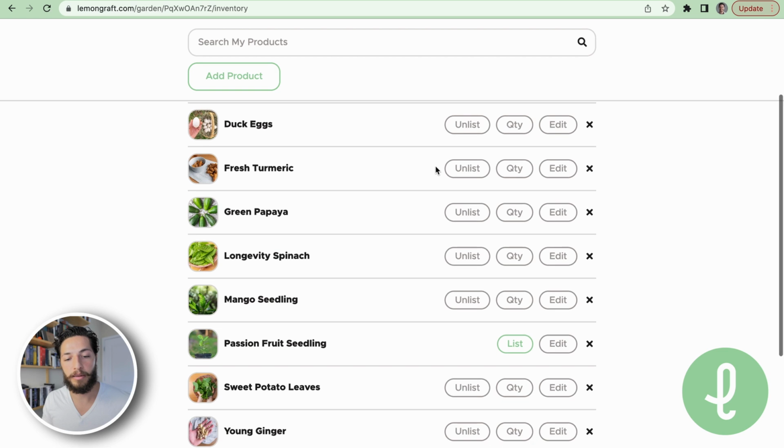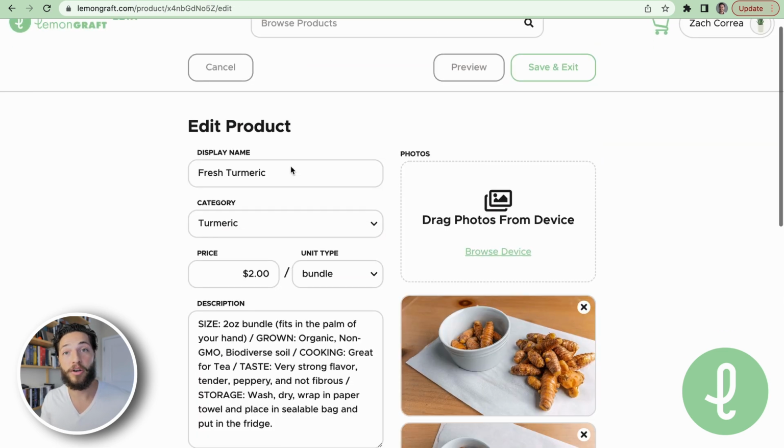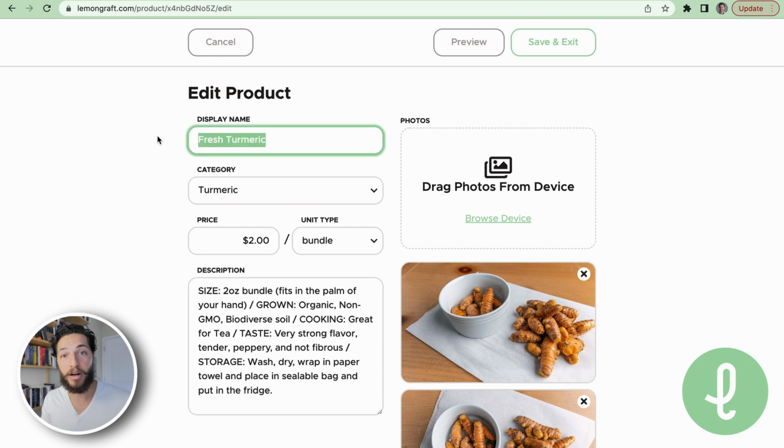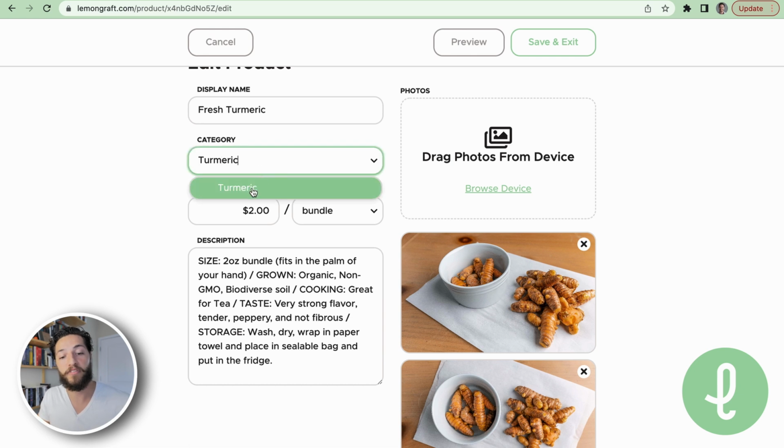So let me do an example of the turmeric. I'm going to go to Edit. This is what it'll look like. So then all you have to do is add your name to the product. I've typed in fresh turmeric. And then the category, you start typing in whatever it is. Try to be as specific as possible with your category and make sure that you do type it in. And then it'll filter all the search results and it'll show you something that is close to turmeric.